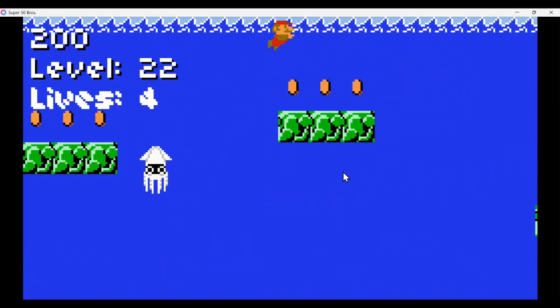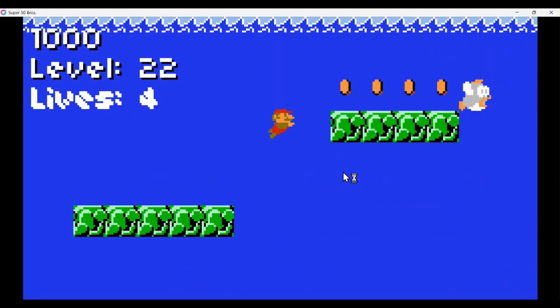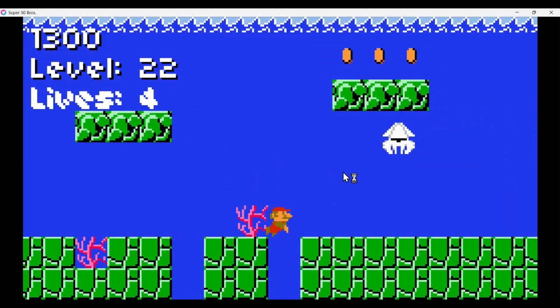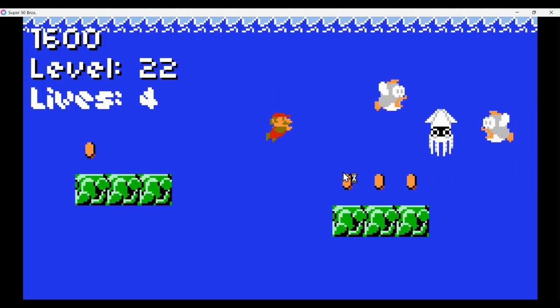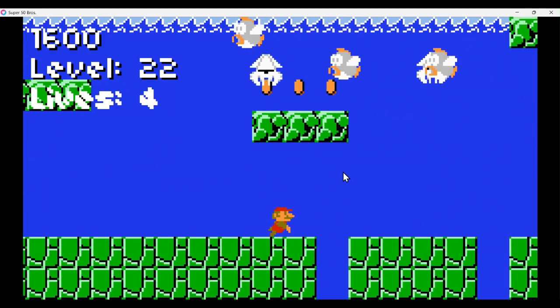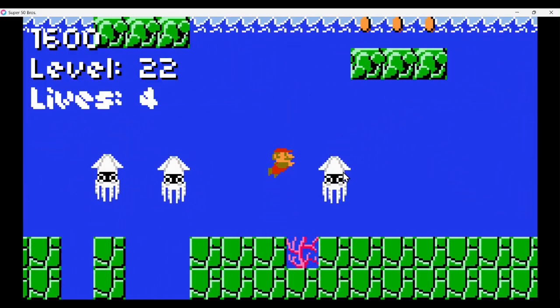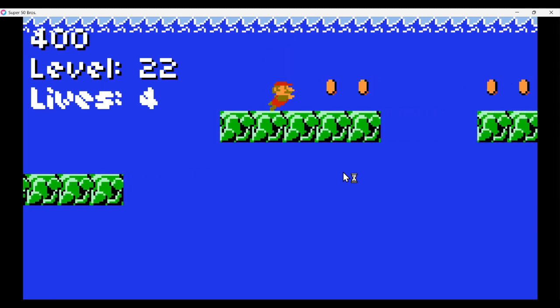Then the fishes are not any problem. They just swim on their own, but if you touch them, you lose a life. So be careful with these squids and all. It might become tight to play with. So yeah, you see I lost again and again, a heart again.